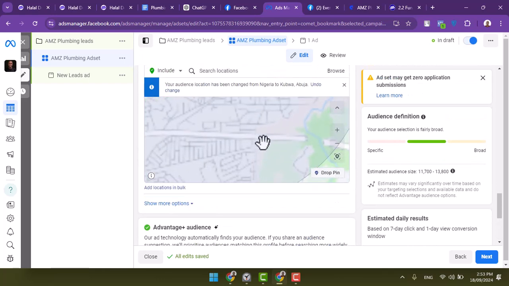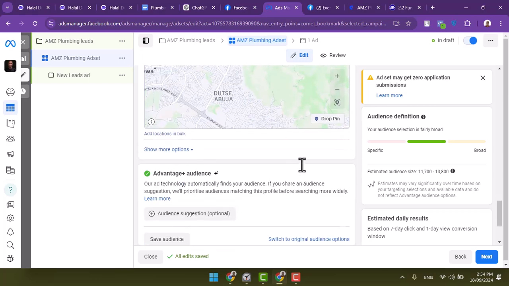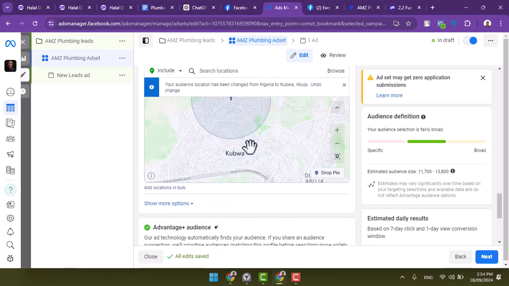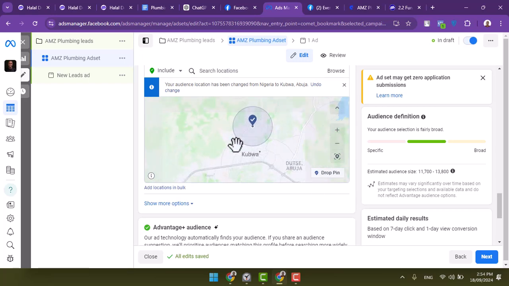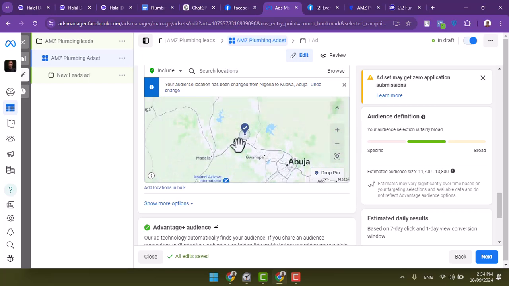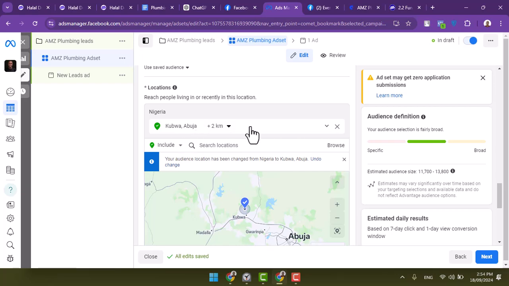Once we are done setting that, depending on who you are running it for, you would know what is appropriate for them. And if they can cover a larger network, you just need to know. Maybe they can also cover wherever it is, or they can cover Maitama, Gwarinpa. So wherever it is they can cover, you would just list those locations there.